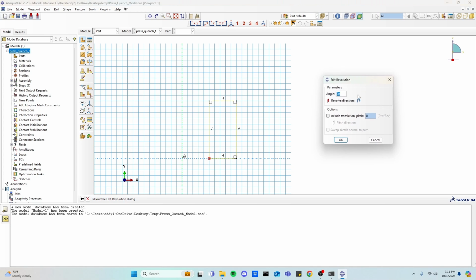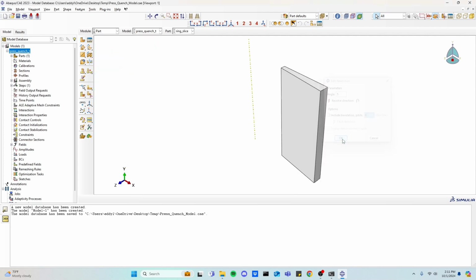Since this is a 3D part, we do have to give an angle of revolution. And assuming uniform boundary conditions here along the circumference of the part, we don't actually have to model the full ring slice, only a slice of the model. So for the angle, I'm going to be giving it 5 degrees, and we can click OK.